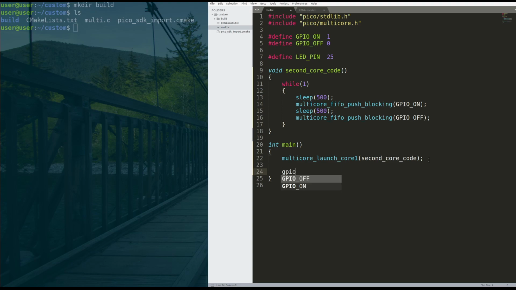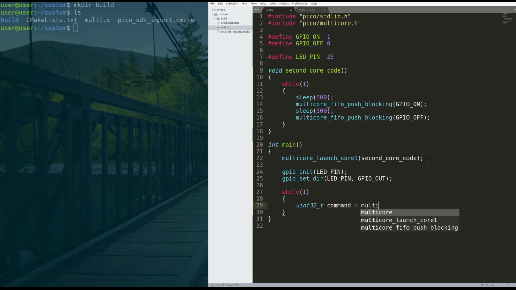So we need to do that by running GPIO init on the LED pin, which we have as a pound define up top. We need to do GPIO set direction to LED pin, making it a GPIO output pin. And then forever while 1, we need to get data from this FIFO that came from the second core, right? We're going to create a variable called command, and the command is going to equal multicore FIFO pop blocking.